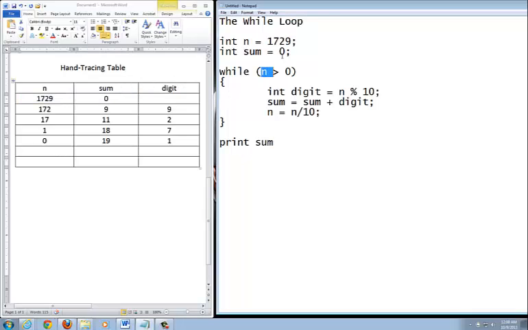When n, 1729, is greater than 0, you plug in here. This is true. You come down to this thing. You plug in 1729 mod 10 equals the new digits. This digits is what? It's the remainder. Remember that? This is the leftover part. That's the 9. So if you do 1729 mod 10, you have 9 left. This is the remainder, the digit part.